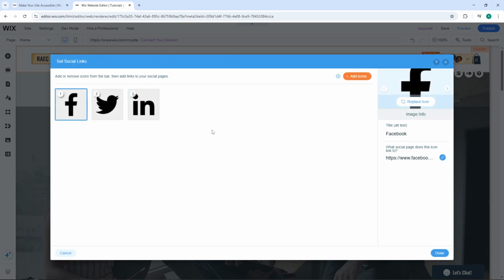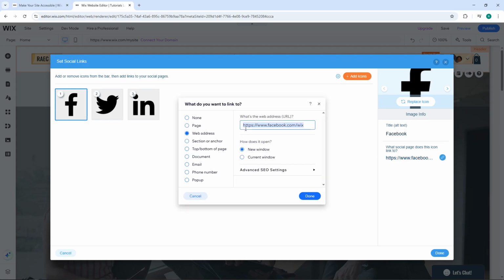After double-clicking, you'll be directed to the Set Social Links dashboard. This is where you can add links to each icon, connecting them to your business or personal social media accounts. You'll see a list of the different social platforms available. Click on the link or chain icon next to the platform you want to connect, and then enter the social media URL you wish to use. Make sure you paste the full URL, including https:// to ensure the link works properly. Once you've entered the URL, click Done to save your changes.